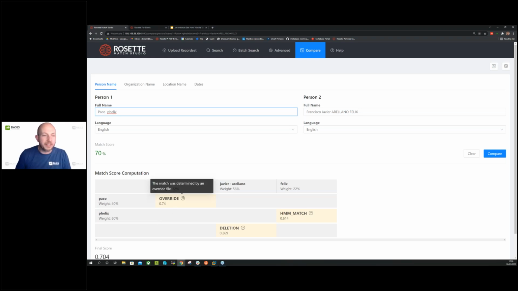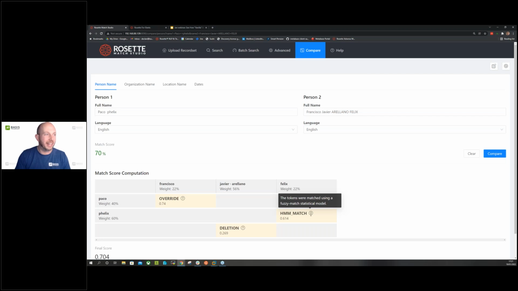So there is what we would consider not a black box. You know, there is a user configurable set of synonyms that exist behind this. And Paco, even though you may not know that it's a nickname, Rosette does. Here we can see that Felix matches this variant of Felix as an HMM match. This is using our fuzzy statistical model, and it can see the differences in spelling and the variations in phonetics and give me a match score across these two.